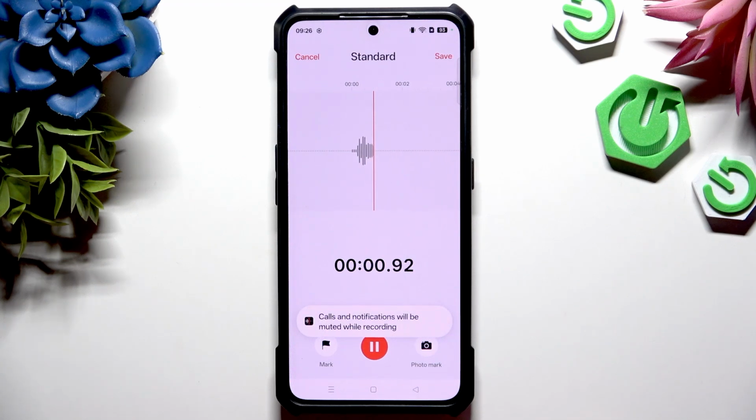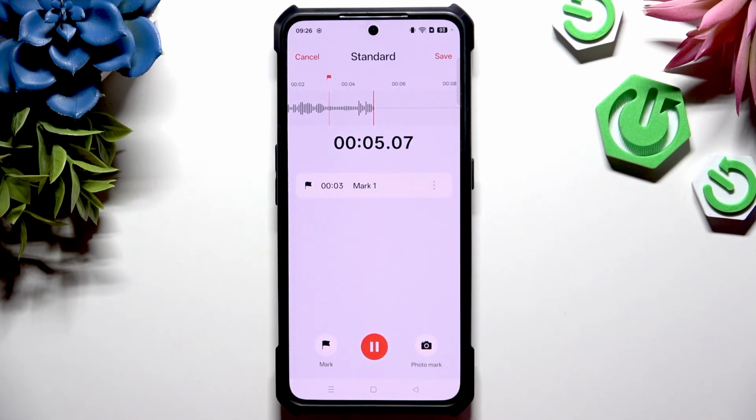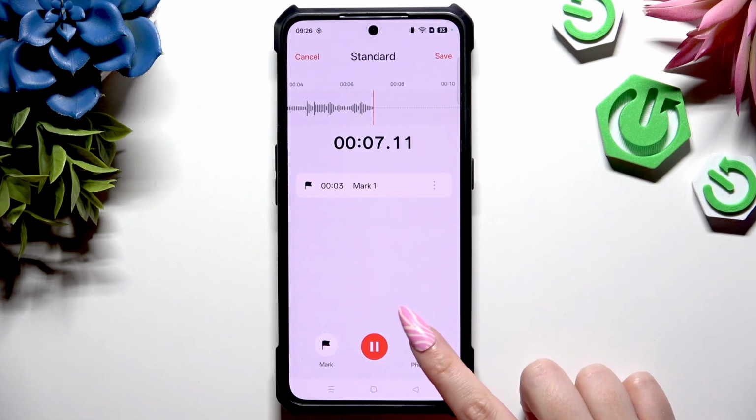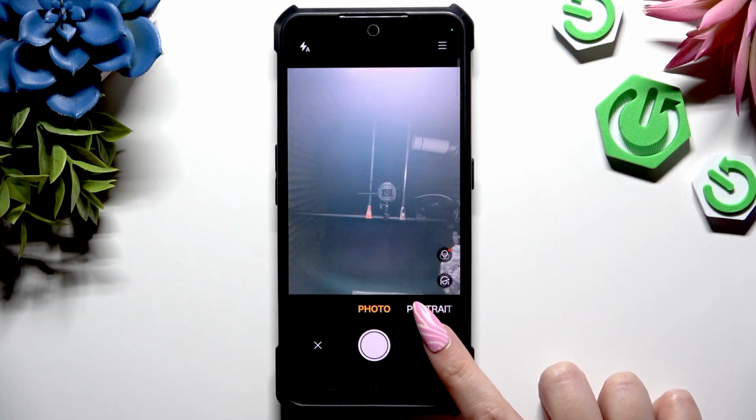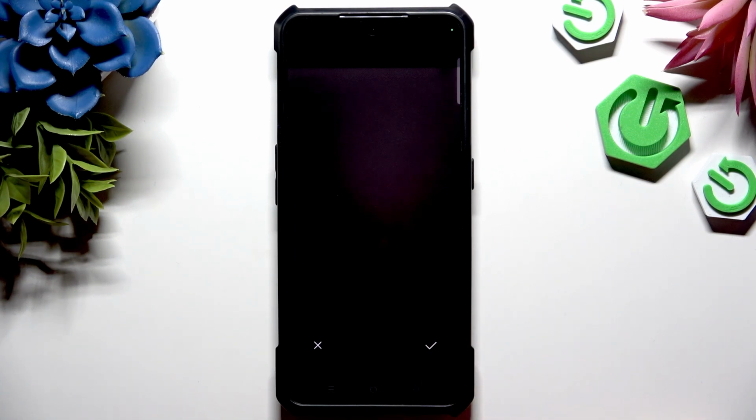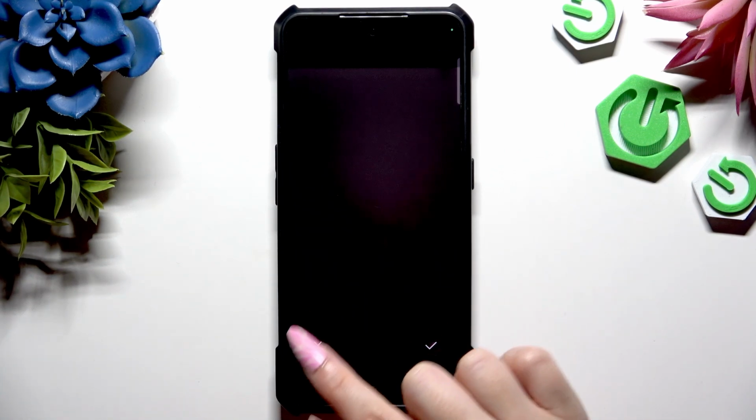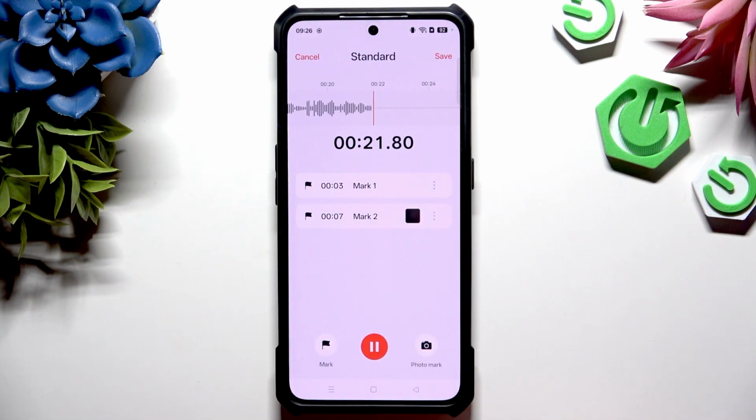To add a bookmark, click on left button, and to add a photo mark on the right one. Pick your camera, take a pic, discard it using this X or add it using this check mark.